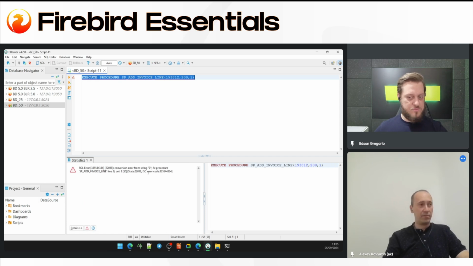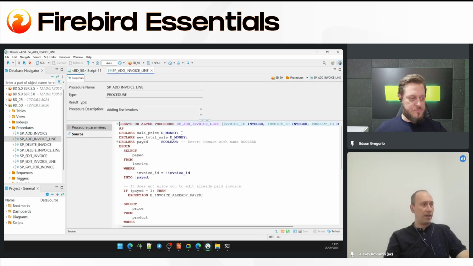Oops, it gave an error. And you can see it gave a pretty strange error, conversion error from string "0". Let's see why it happened. Here in this procedure, you can see a domain called Boolean. And as you remember, Boolean appeared in Firebird 3. Before that, in this database, the Boolean was created manually in 2.5 as a small int.